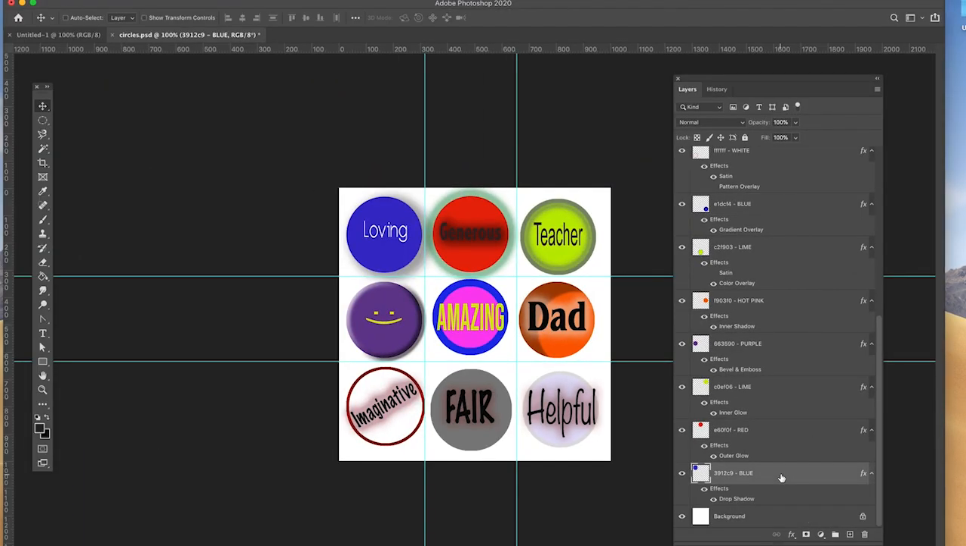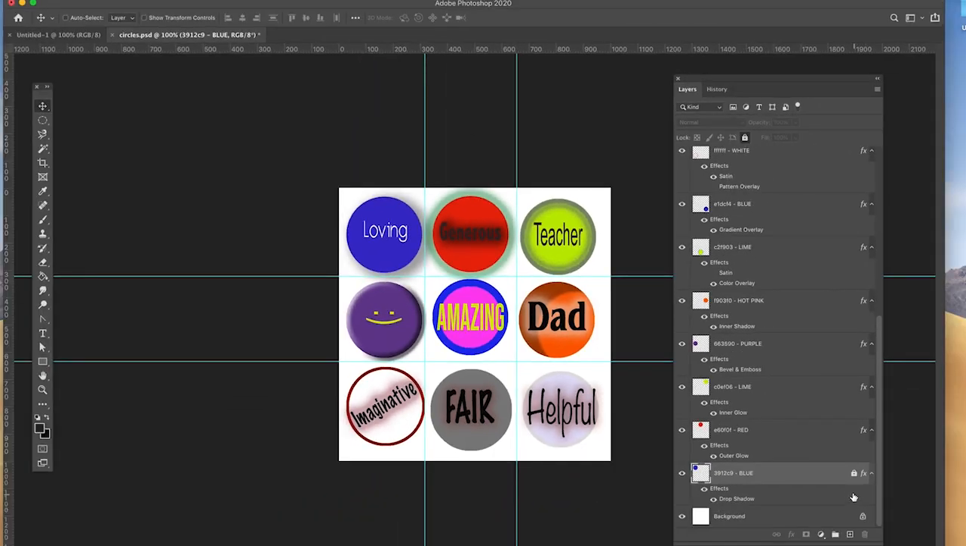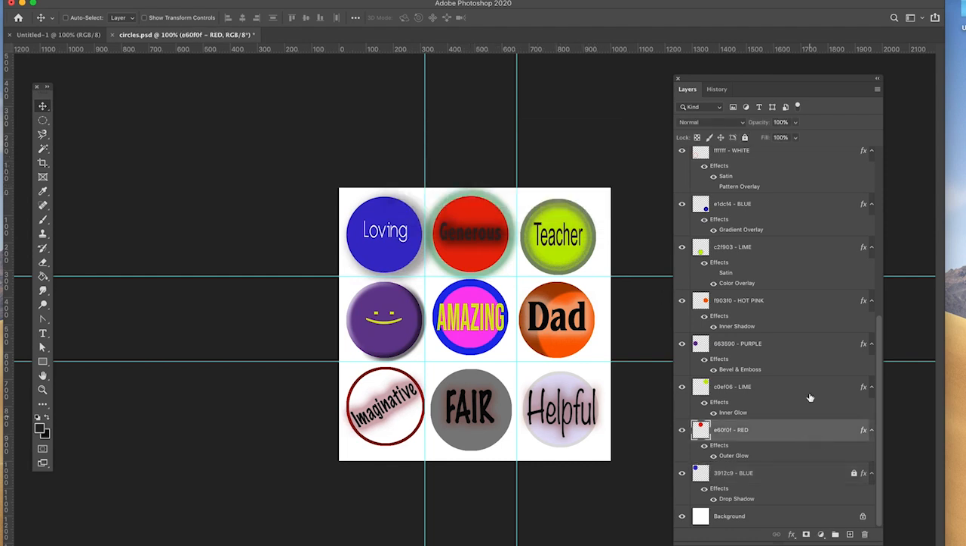So what I'm going to do now is click on the first layer, which is my loving layer. I'm going to press on this lock. If I click on that lock, notice a lock appears. And even though I have the move tool ready, see the move tool? I could not use it because the layer is locked. So what I'd like you to do is go ahead and lock all these layers.